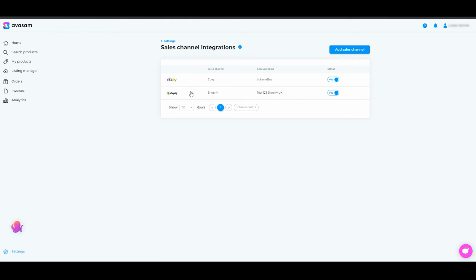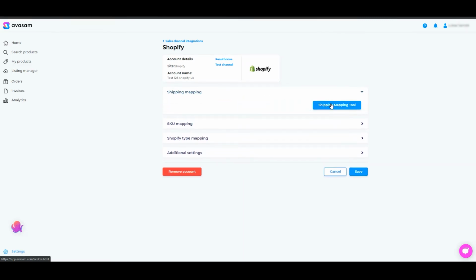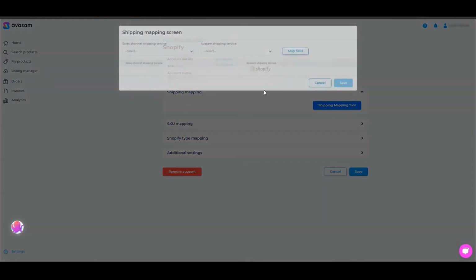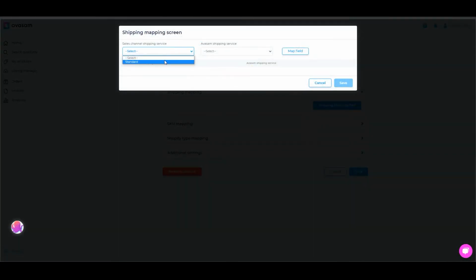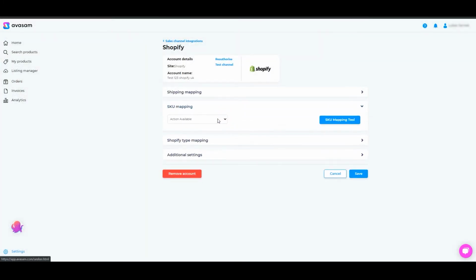Now I'm going to take you through some additional settings of the Shopify integration. So here's the shipping mapping, where it would take you directly to the shipping mapping tool, and you are able to select the sales channel shipping service that you offer and map it with the relevant Avasam shipping service. SKU mapping. SKUs would be mapped automatically if you list the items directly from the listing tool.